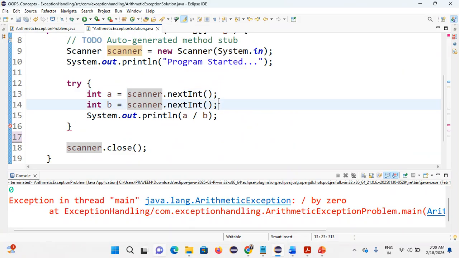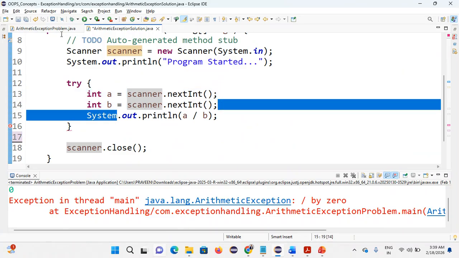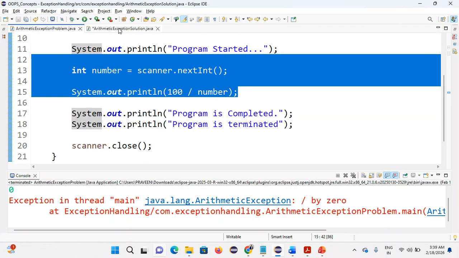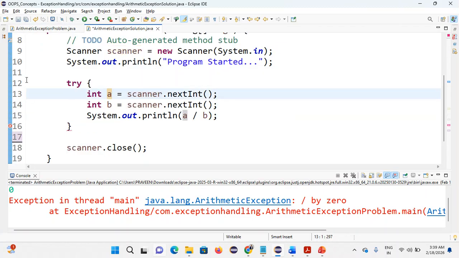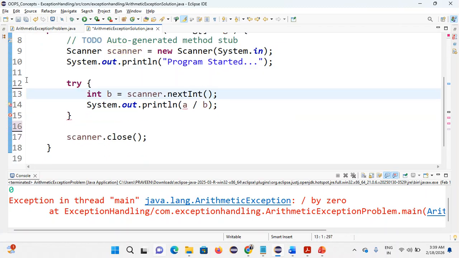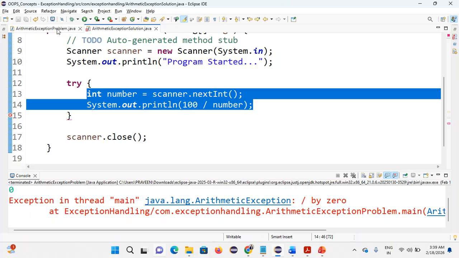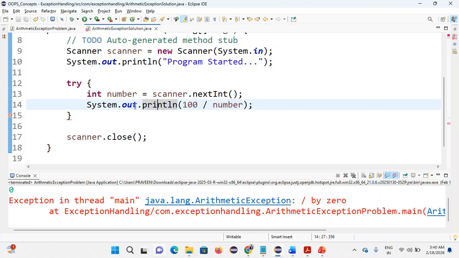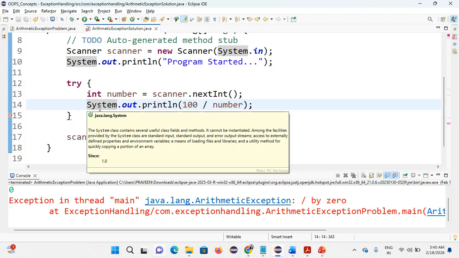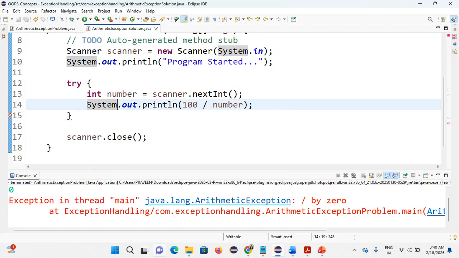Am I right? Here I'm reading the input; in the same code, the number variable is enough. So int number equal to, I'm placing that same 100 divided by just a number. Look here. This risky code is placed in the try block because only here may we get an exception. So the exception is thrown from the try block.